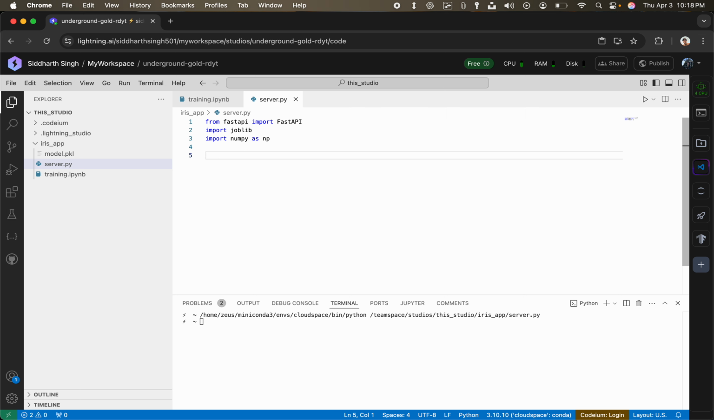So yes, the very first thing, let's load our model, and we will use joblib.load. And where do we have our model? It is in the same directory, so let's just call model.pickle. Okay, so this is the model that we will be loading. Now we will create an app, FastAPI. So this will be an object.